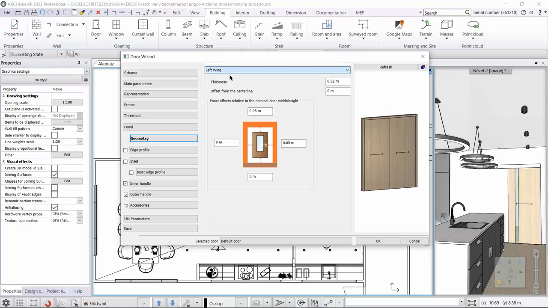The left wing has an offset of 50 mm to the left and 50 mm above it. The offset can remain 0 mm from the centerline, so the sash will be exactly in the middle of the rail.